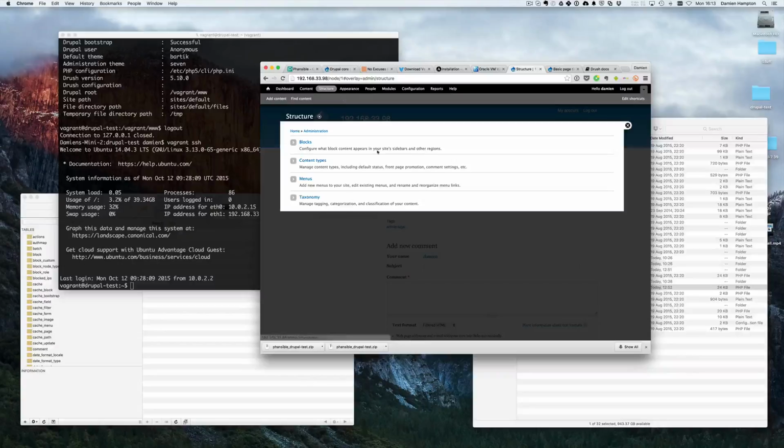Menus are the ways of navigating the site, and you can add menus to different places. You can add a menu to a block, or whatever you want to do. And taxonomies are a bit like tags. Tags is one example of a taxonomy. It's a way of classifying your content.